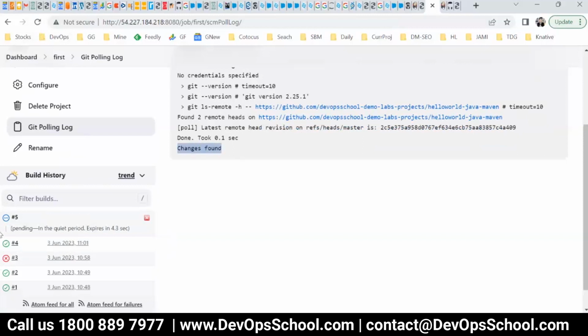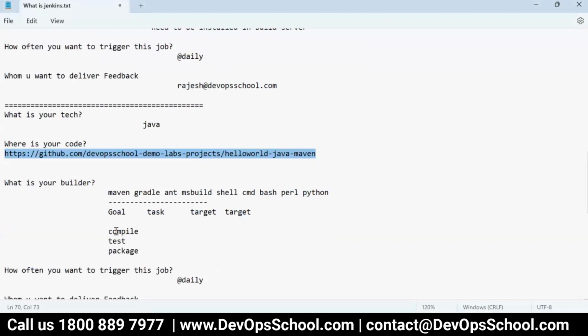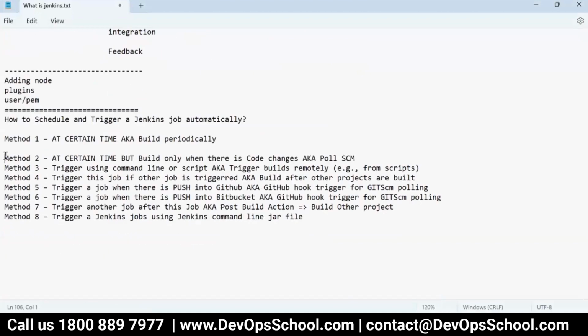See changes found, and you see the build number 5th has been triggered. Can you confirm, all of you? Yes, sir. So guys, I am assuming this is also clear to you.